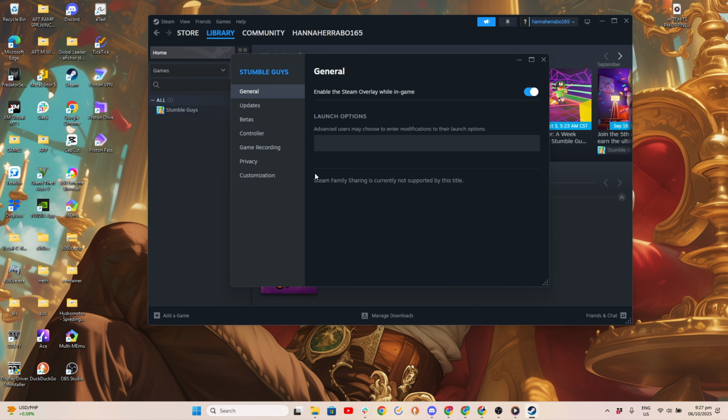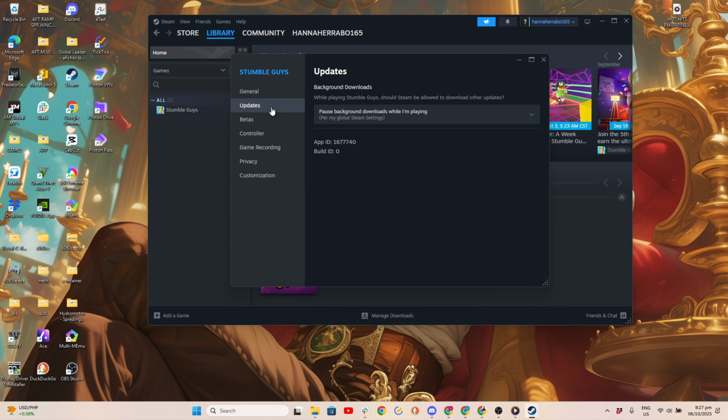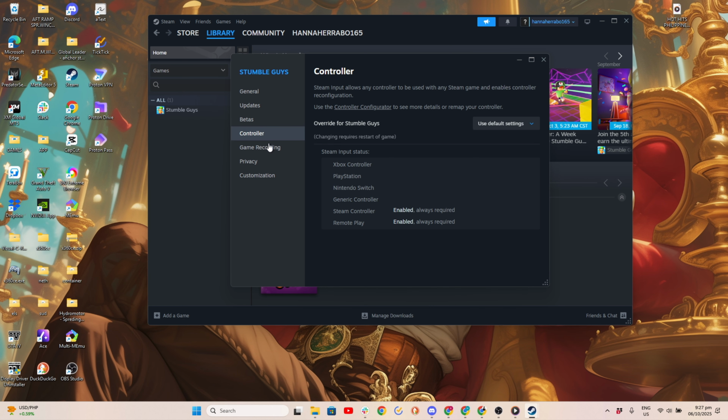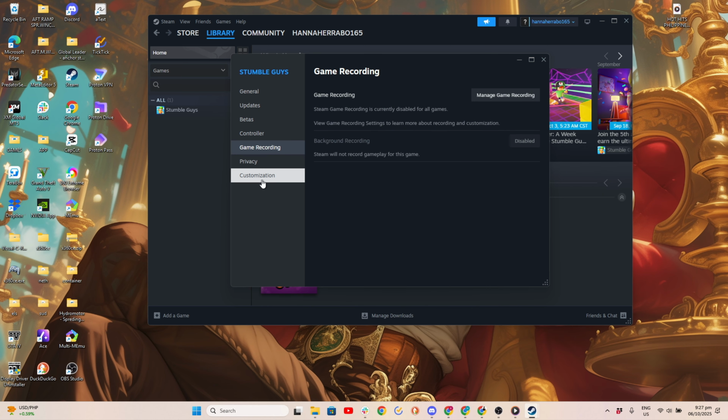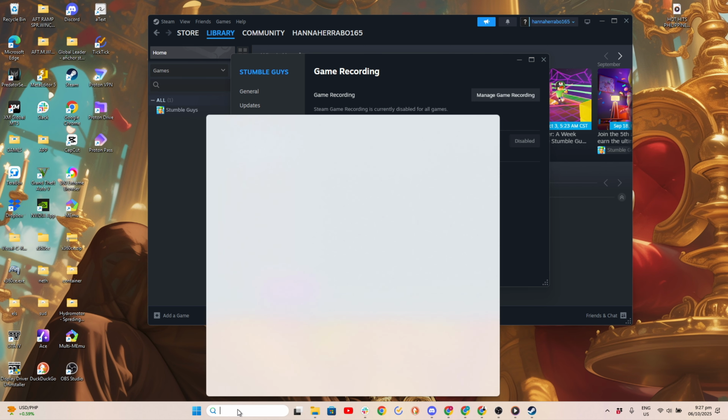This is a crucial step. What this does is cross-checks your game files with the ones available on Steam servers, downloading fresh copies if inconsistencies are found. Once that verification process is completed, try running your game again. Often, this fixes the issue.